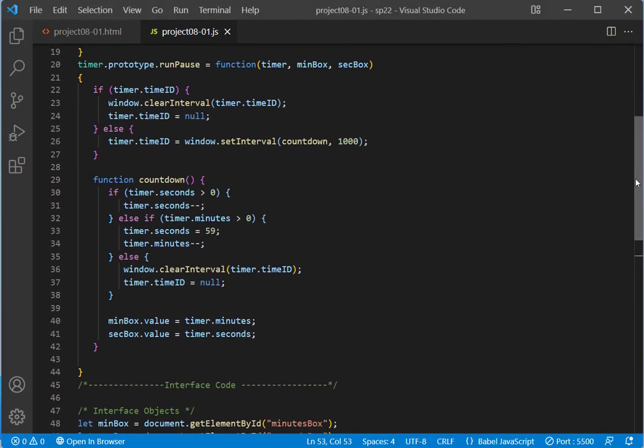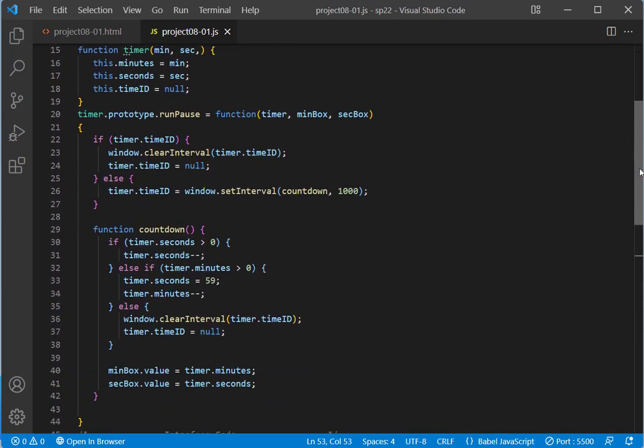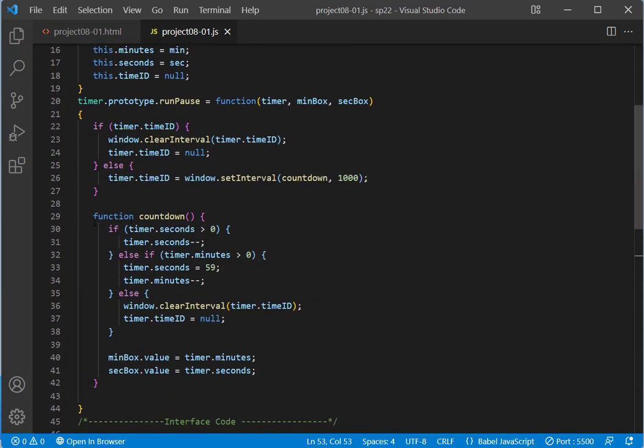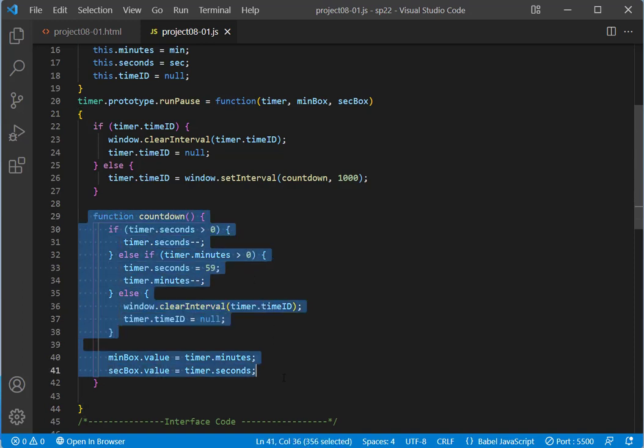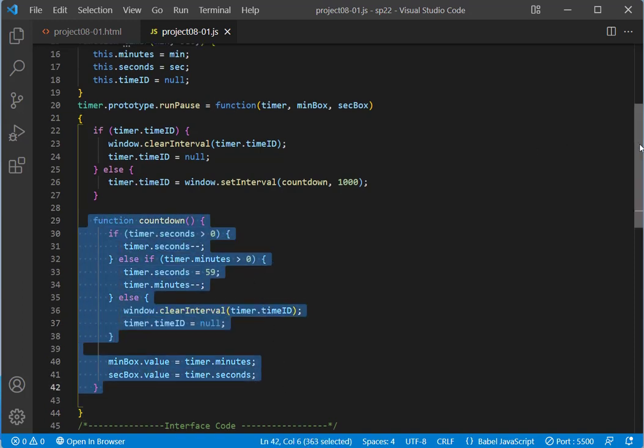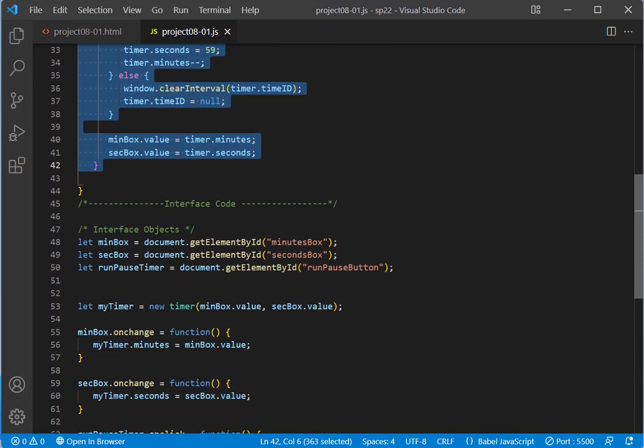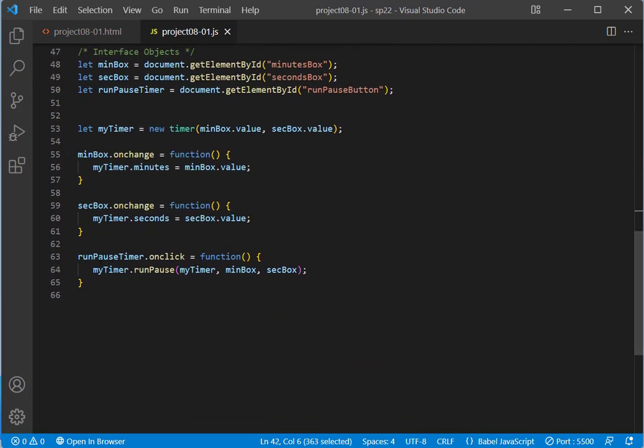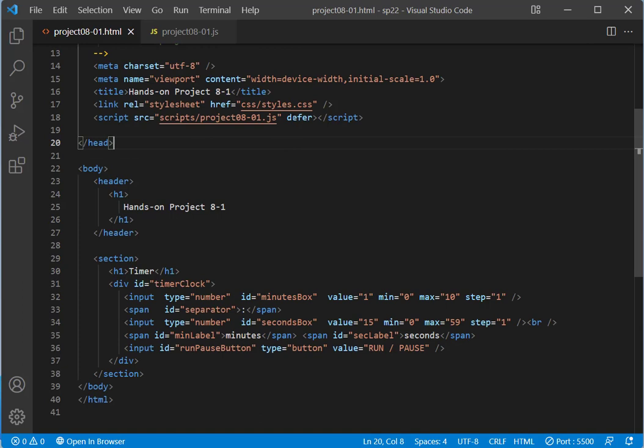Okay, before we view it, let's start from the top to the bottom so you can see. And also you see that I fixed my mistake. This function is now within the Timer.prototype.runPause, and here is the beginning of the Timer.prototype, and here's the end of it, and the function countdown is within it. So that's a mistake I made, so make sure you don't make the mistake that I made. I didn't show you the run pause timer onclick, because I think the recording was on pause. So here is the last step, number 9, I believe. And then make sure that you add the defer.